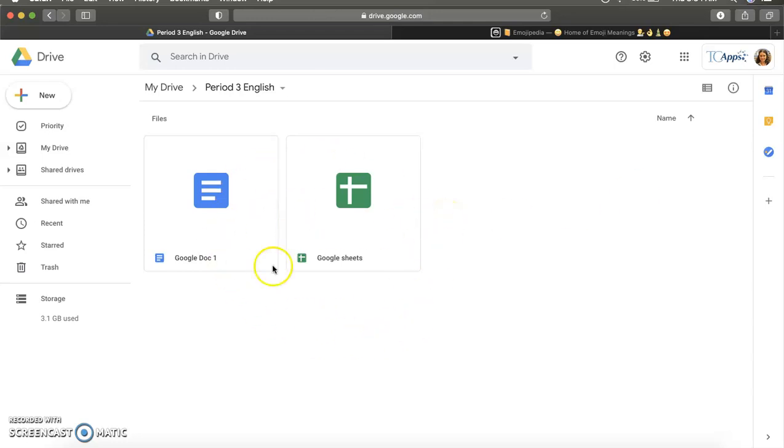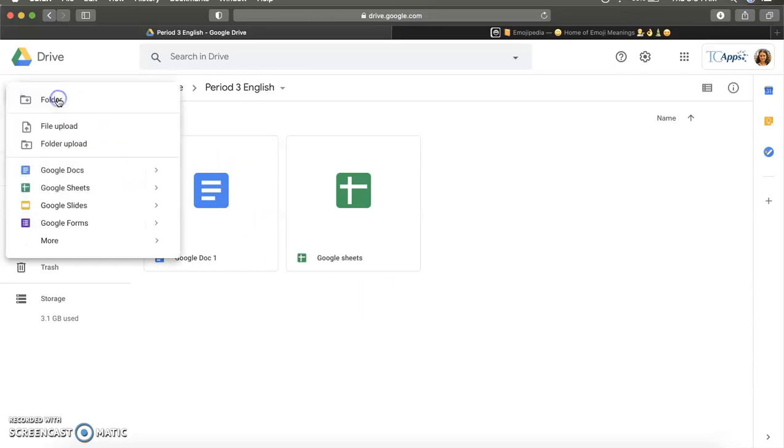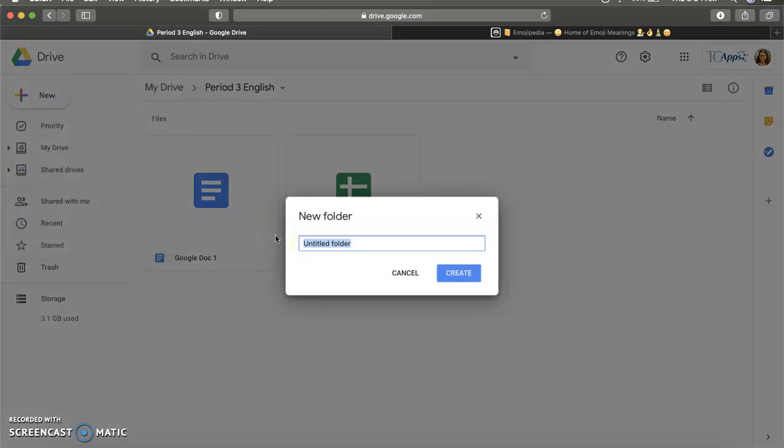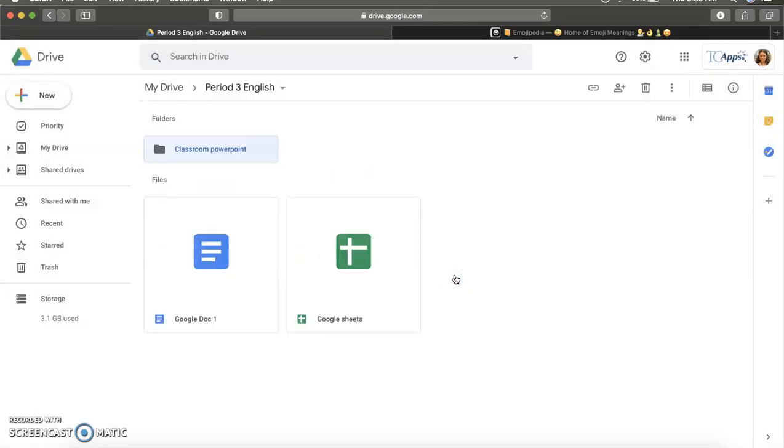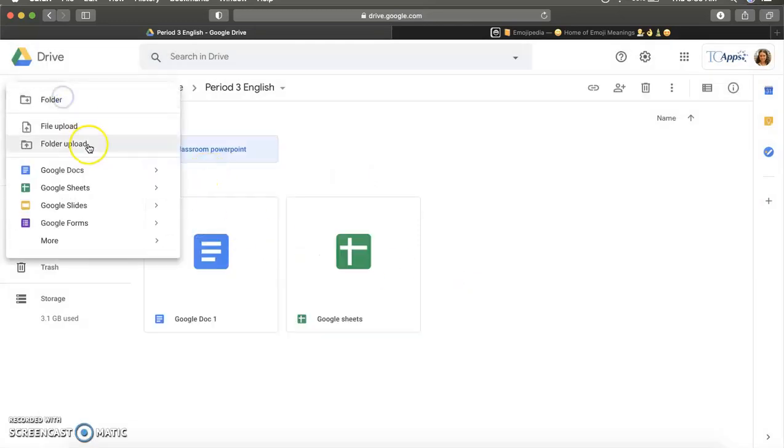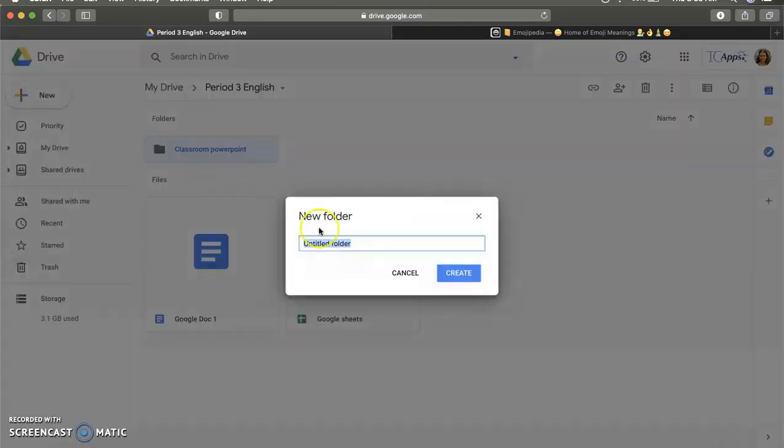Now within the actual Period 3 English folder, let's just say I want to divide it up into classroom, PowerPoints, and homework. So again, I go to New and I create a new folder and I title it classroom, PowerPoints, PowerPoint, create. And then I can create a new folder just for homework, create.